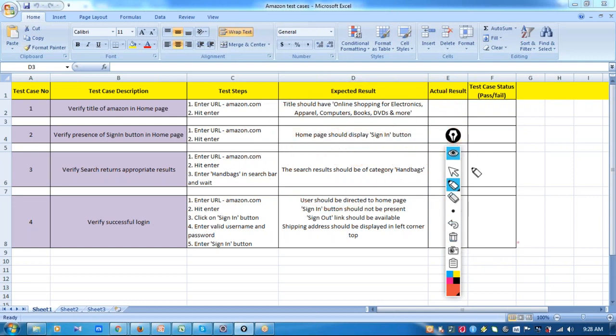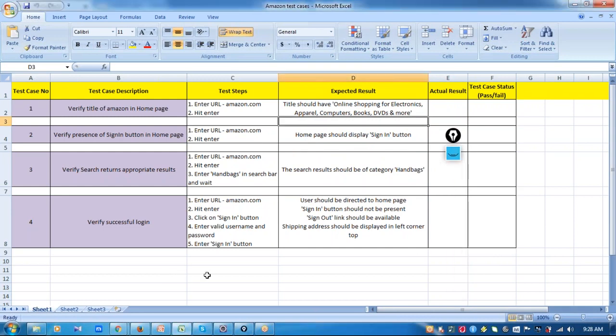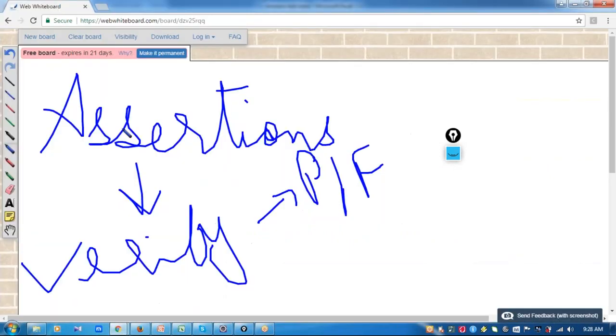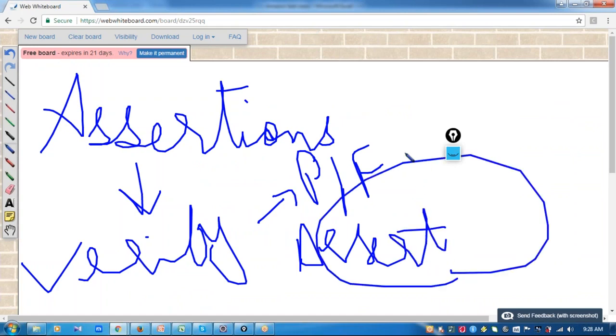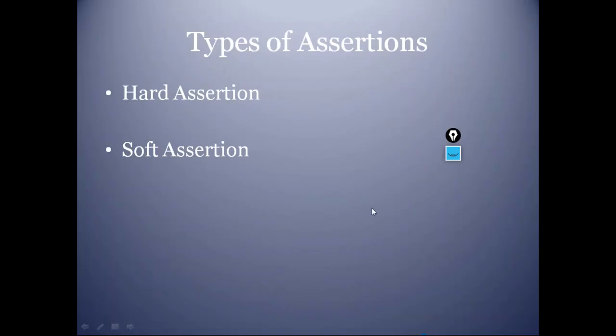Okay. Now you should also know that assert is basically a class in TestNG. You just use this class, and inside you can call its methods and use them according to your test case. So let me explain to you the types of assert, and then we'll start with the implementation process. There are two types of assert. One is the hard assert, another one is the soft assert.